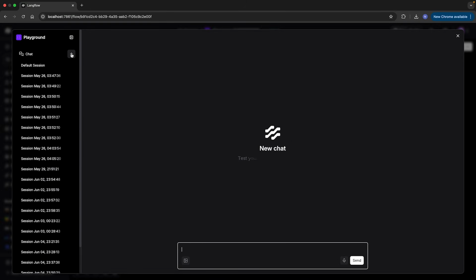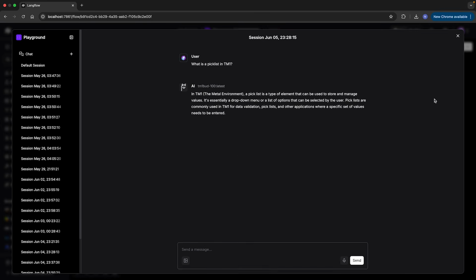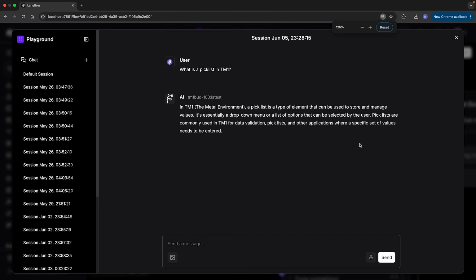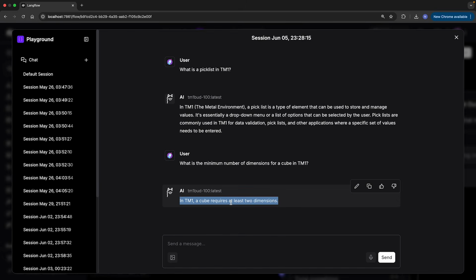Remember, we had some positive results and maybe some not so great results. Our first baseline question: what is a pick list in TM1? Let's paste that in and make this a little bit bigger. So in TM1, a pick list is a type of element that can be used to store and manage values. It's essentially a drop-down menu, that is perfect. Okay, so what about the biggie? What is the minimum number of dimensions in TM1? Take a look. In TM1, a cube requires at least 2 dimensions, so we are bang on for that.